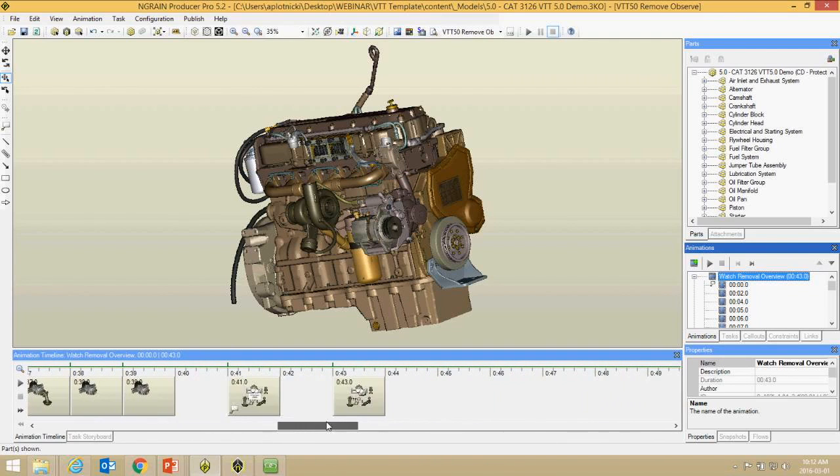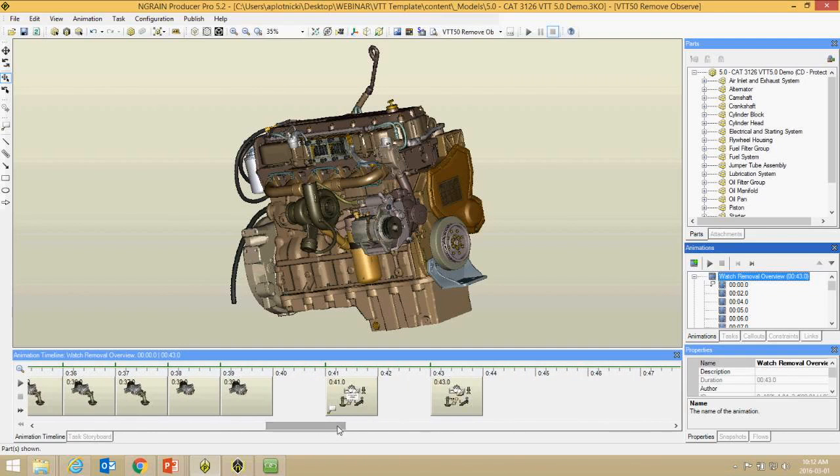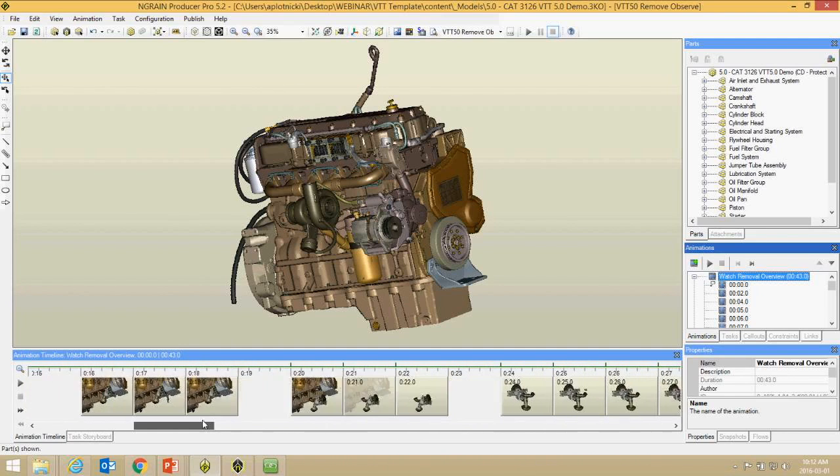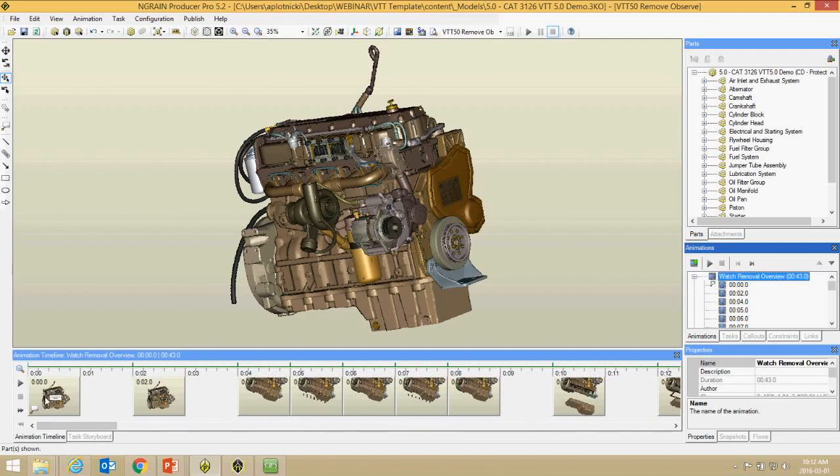Okay, so here's the animation across the bottom. This is the animation timeline. Seems pretty reasonable. And what each of these boxes across the bottom is, they are keyframes. So this is the basis upon which NGRAIN animations are made. And I think you'll see how easy they are.